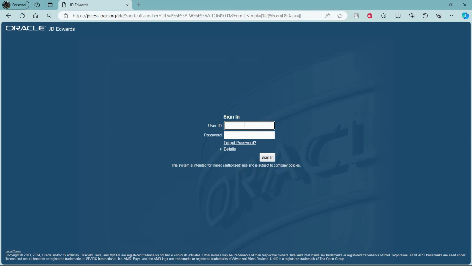Go ahead and write down your user ID. After you write down your user ID, go to the password box and write down your password. As you write your password, make sure that you are writing it correctly. Make sure that your user ID and password are associated with your JD Edwards Payroll account. After you write down your user ID and password, go ahead and click Sign In. This way, you can successfully sign in to your JD Edwards Payroll account.